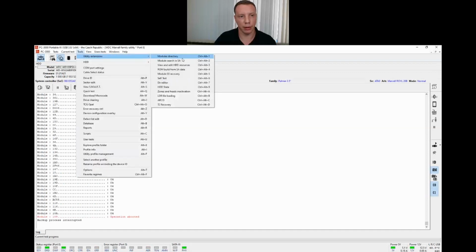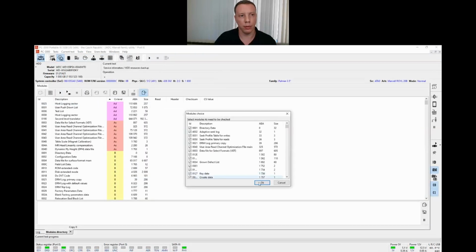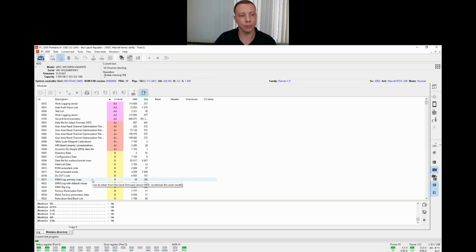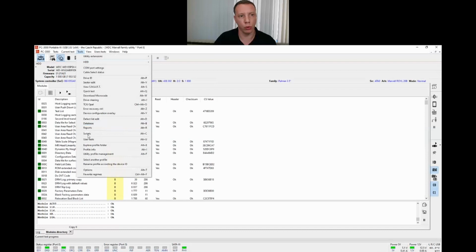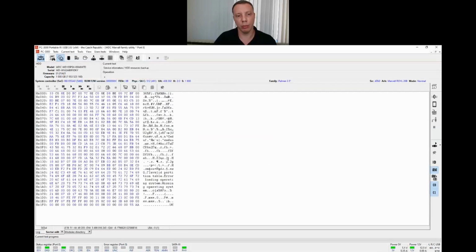I can work with the modules without any problems. And of course, if I want to open the user area, I will be able to see the data in decrypted form. So I think that you will like this option, and after that it's much more convenient to work with modern drives. That's why we can proceed speaking about Seagate drives.